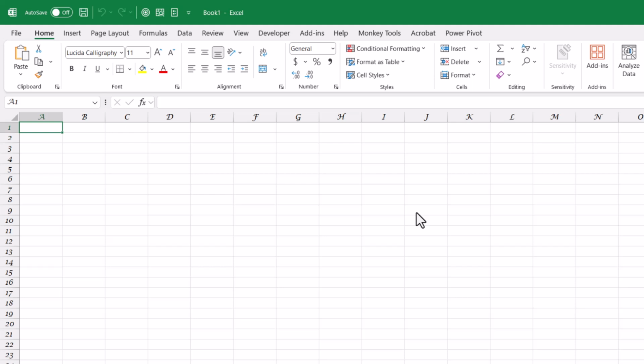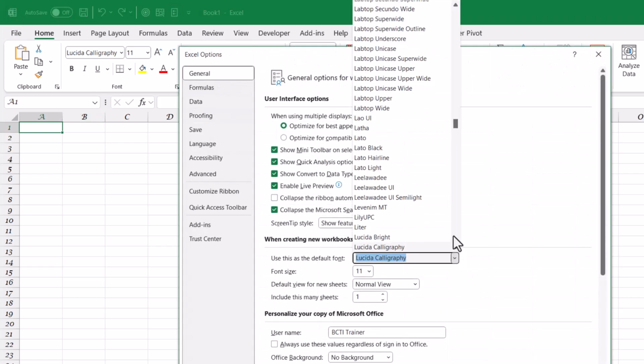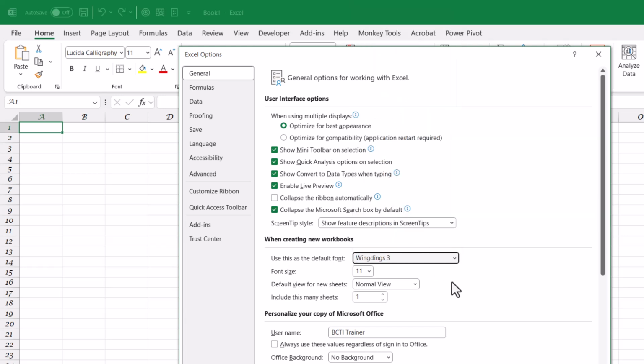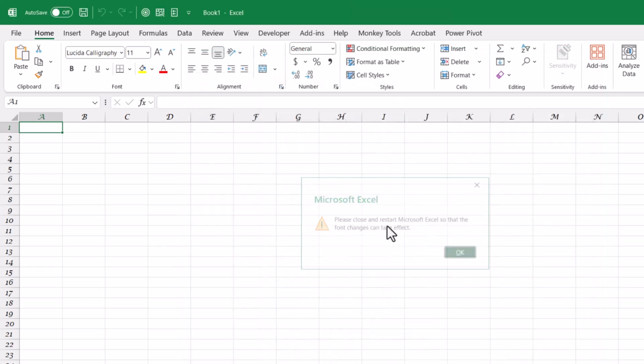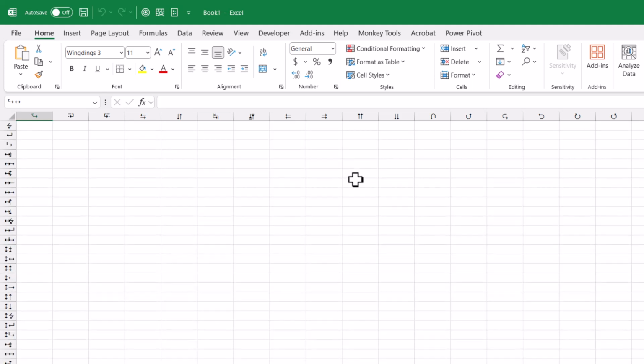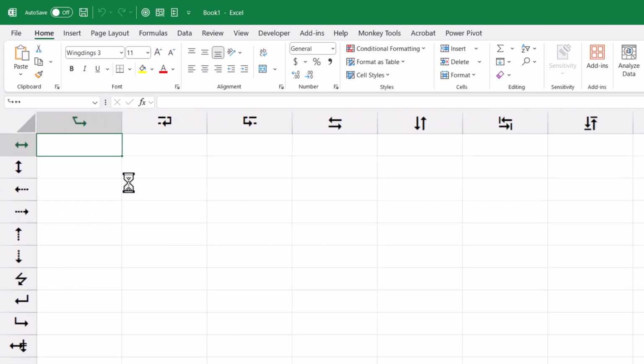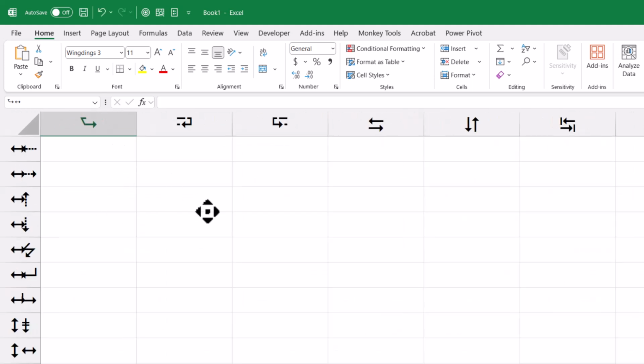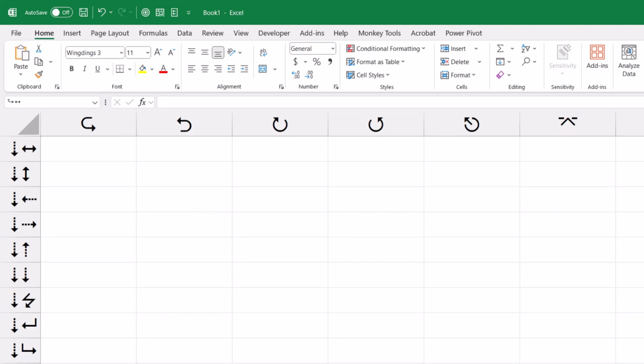Now, I don't think I would need this type of elegance in my column headings, but if you want to have a little fun with somebody, let's say we were to go back into our options and change our default font to something like Wingdings 3. Well, now when we restart, we've got some quite interesting row and column headings. Let me zoom in on this. So imagine firing up your computer and getting this for your row numbers or this for your column headings. I think I might be a little concerned.